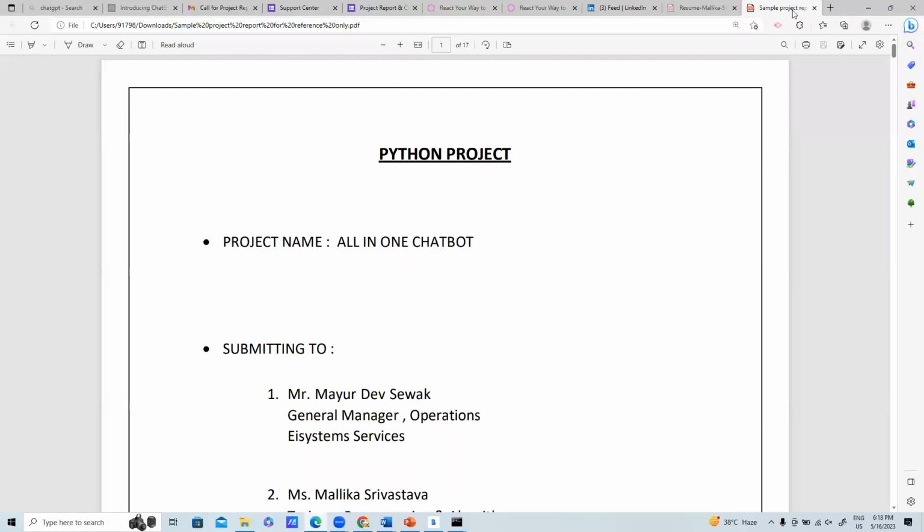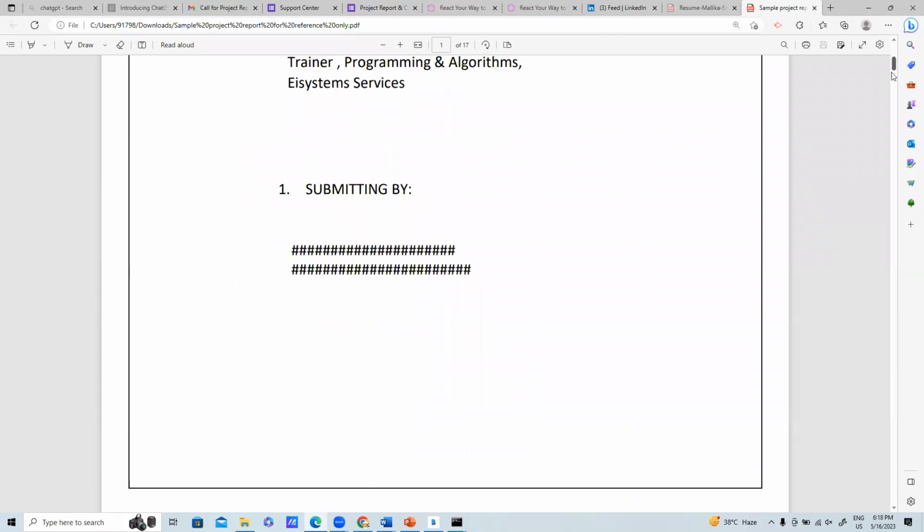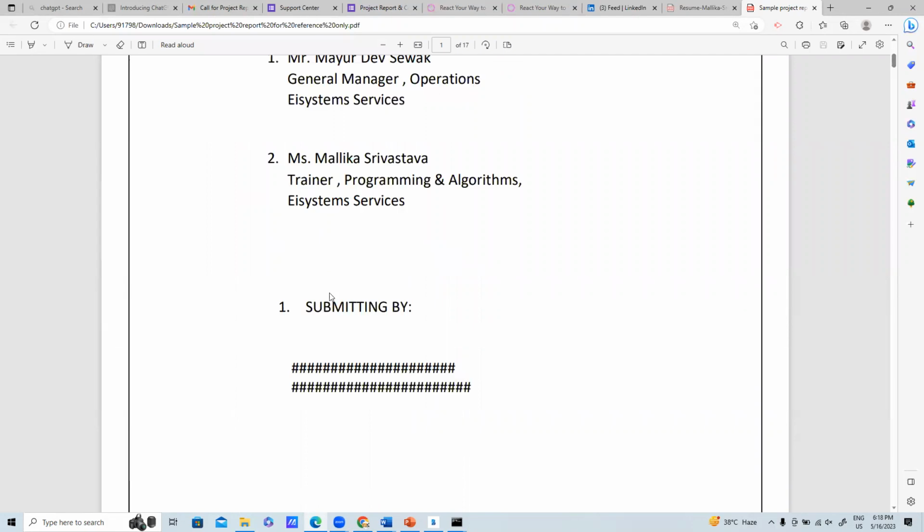See, so try to create better than that. So project name, submitting to and by. Okay, here if you are creating the project report individually, mention your name. If you're creating the project report in group, mention all your group members.